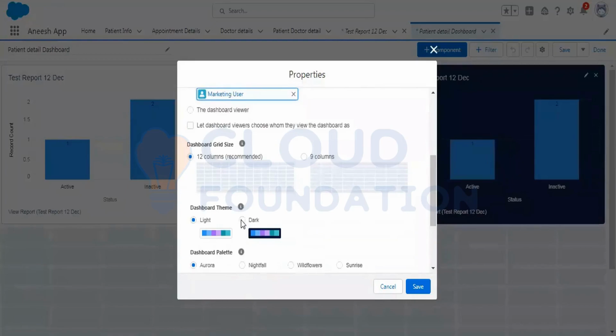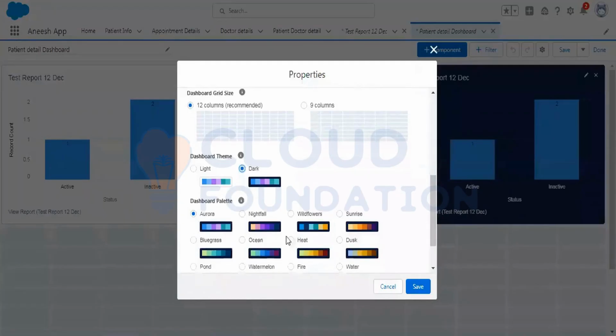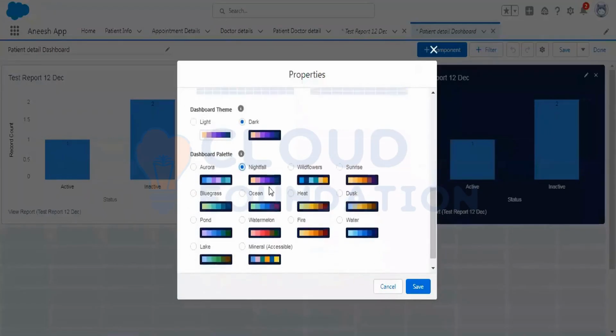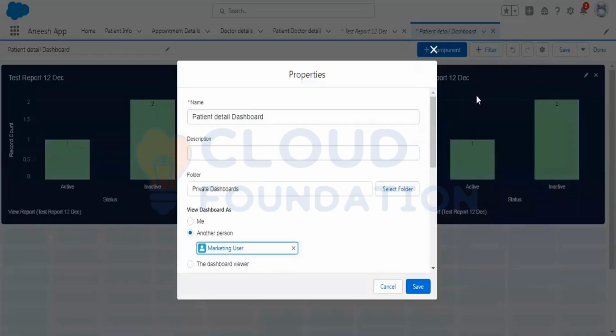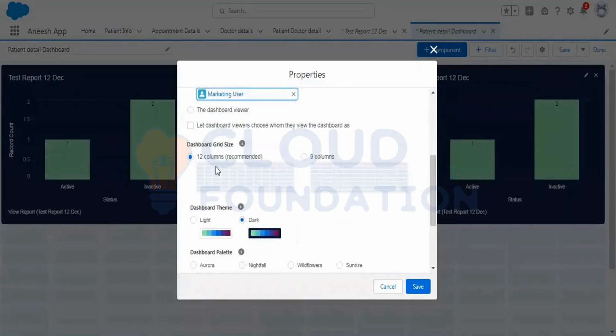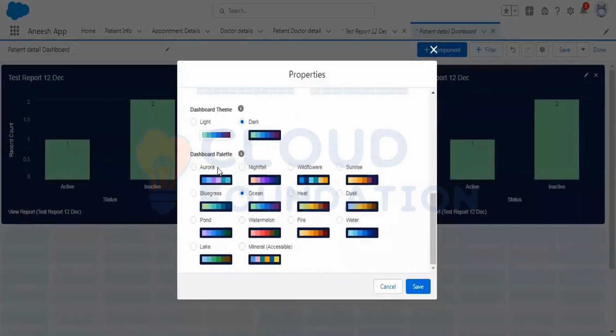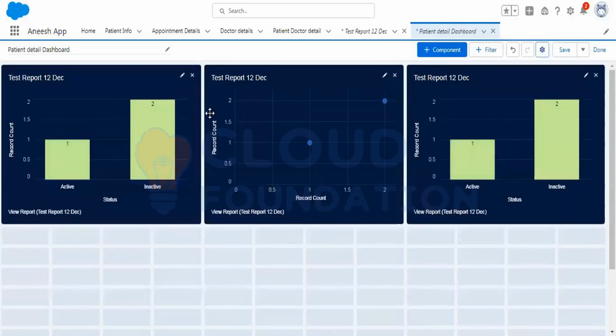If I make it dark, we have different options of theme. I can make it light, I can make it dark, and we have an ocean theme. You can play around with the color scheme. You can make it 12 column or 9 column. What kind of color scheme do we need? Let's say I need heat. Accordingly, we can decorate our dashboard, but that dynamic versus static concept was very important.